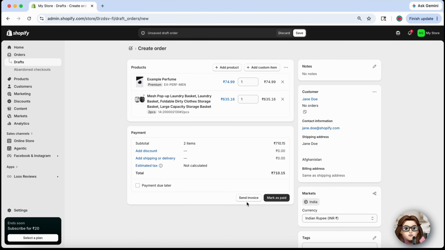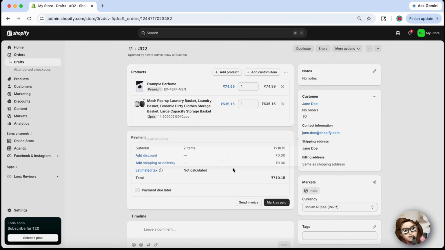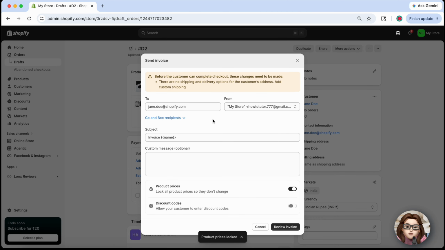Shopify will open the invoice email where you can review the customer's email address, customize the message, and check the payment details. After reviewing everything, click Send Notification to deliver the invoice to your customer.